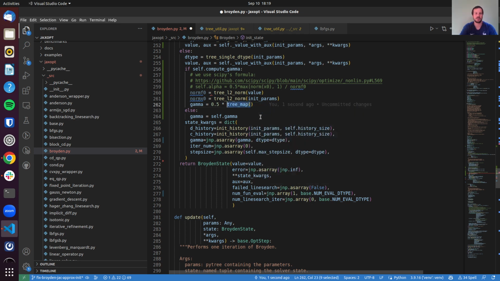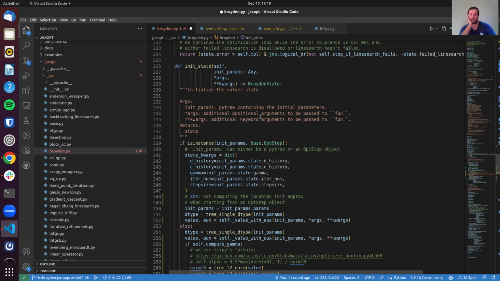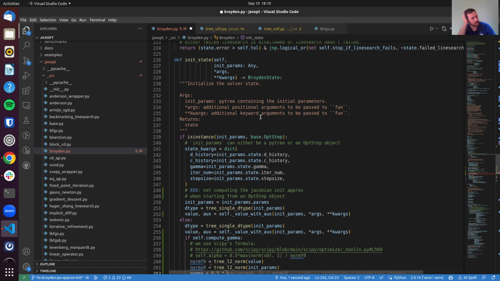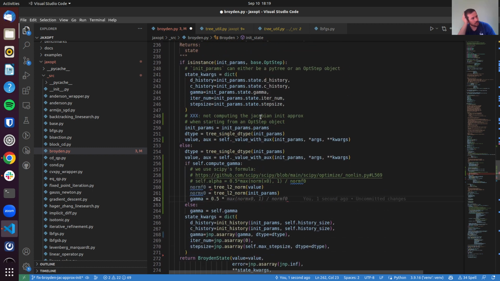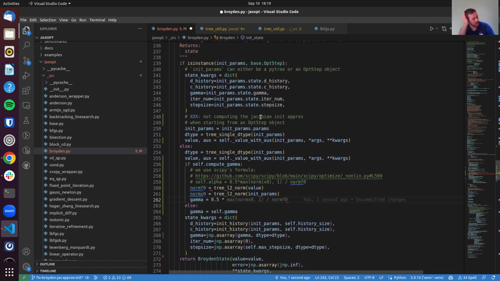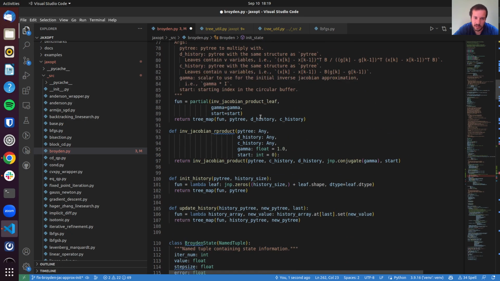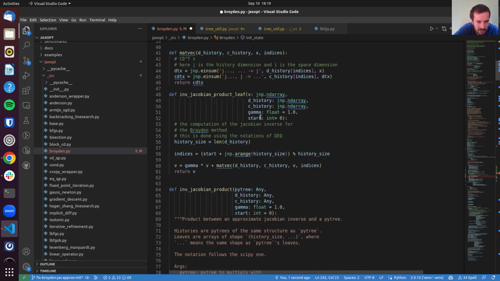Wait, no, it's not tree map. No, I'm confused. I'm not sure what I want to do here. Do I want gamma to be tree-like? Because I think I want it to be tree-like. Yeah, I think so.